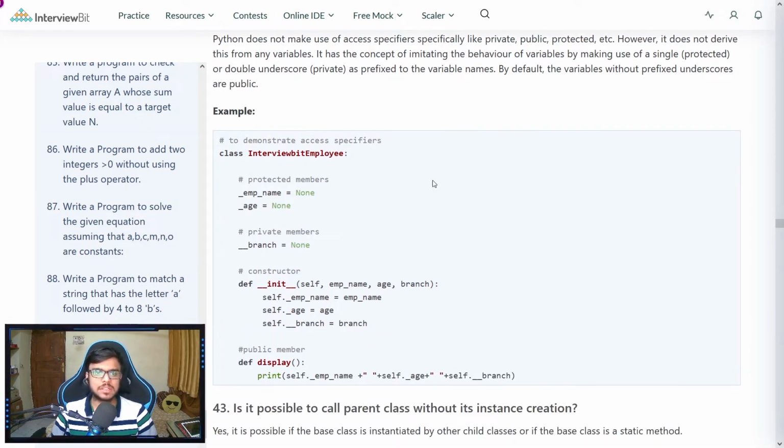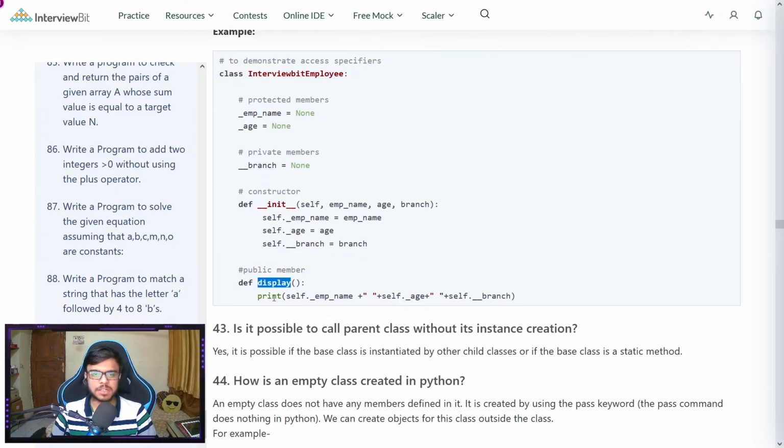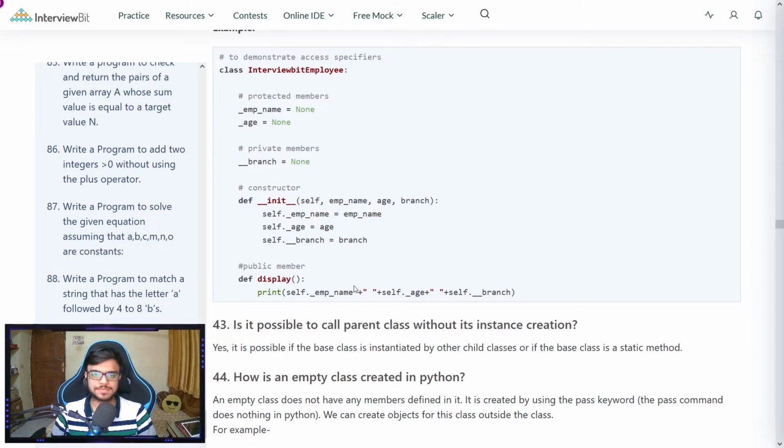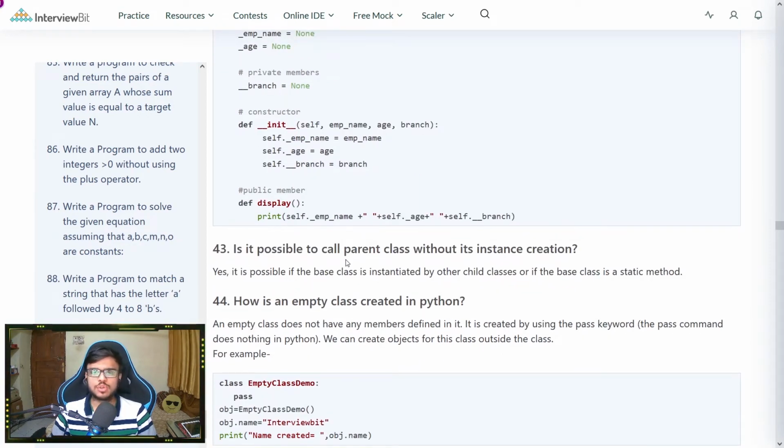For example, protected members are as follows. For every variable name, before that variable name, we add an underscore that would specify that those are the protected members. So if we have private members, then we use double underscores before the variable name. The constructors are very similar to that, and in public members, we do not add anything, like no underscore is present. Is it possible to call a parent class without its instance creation?